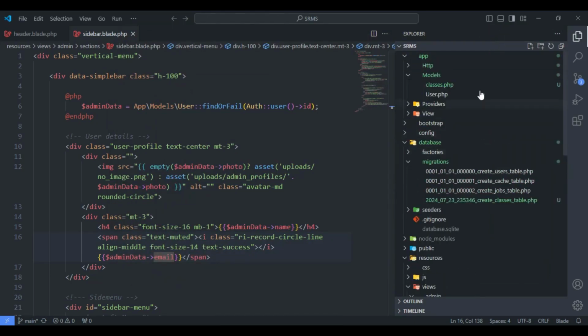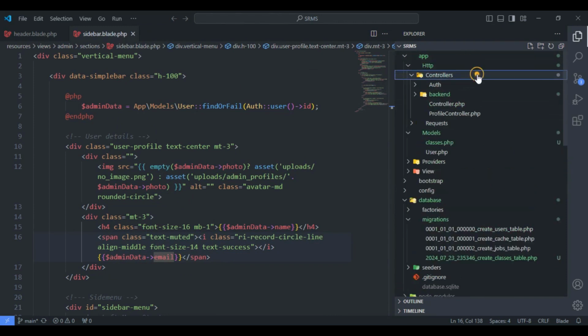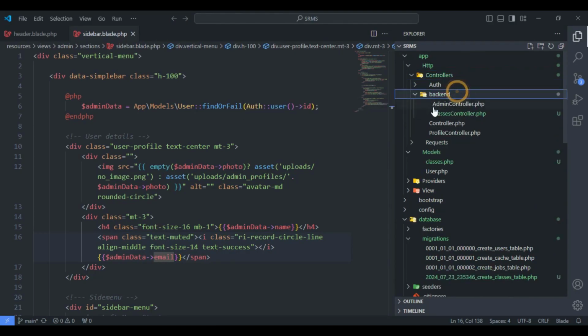So you can see, if you come over here under Http, Controllers, remember, we've created a folder called Backend where we store our admin's controller, and now we go ahead and add another controller called ClassesController. So here is our classes controller. So now that we have our student class, migration, models, and also controller, we can go ahead and now continue with implementing our student class features.